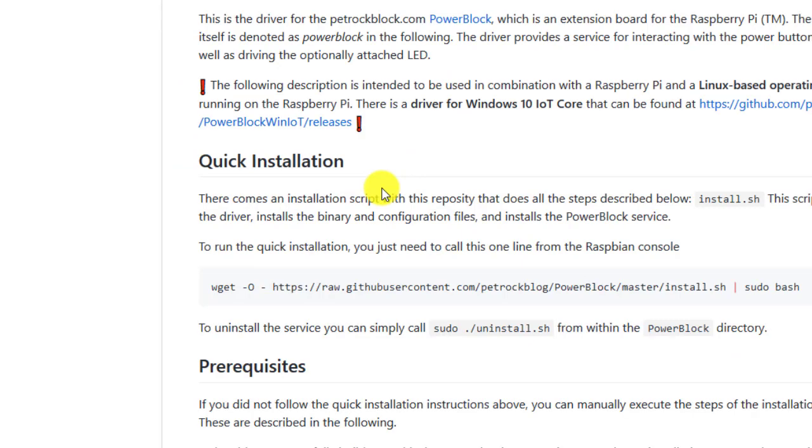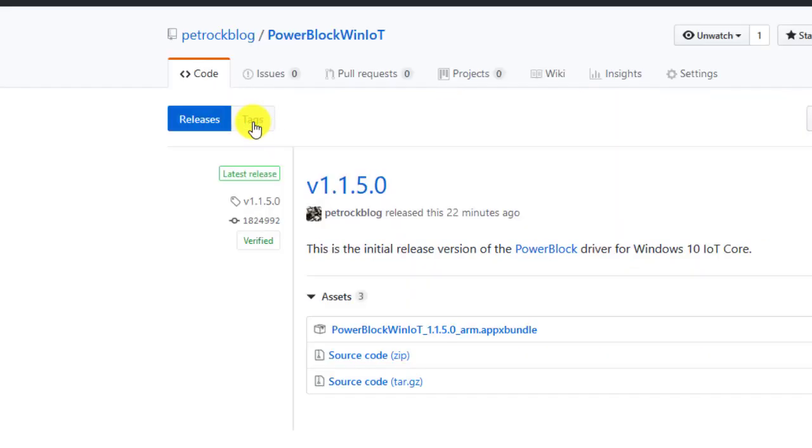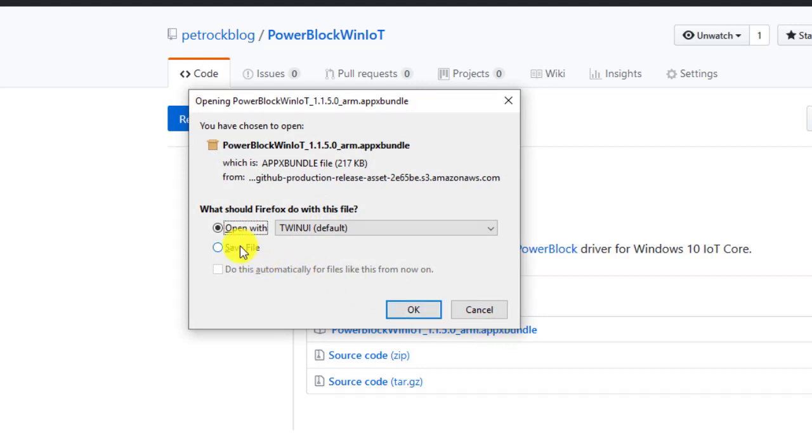This leads us to the GitHub page with the original Linux-based driver. There we finally follow the link to the Windows 10 IoT Core version of the driver on another GitHub page. Download the driver package by clicking the AppX bundle file from the most recent release.